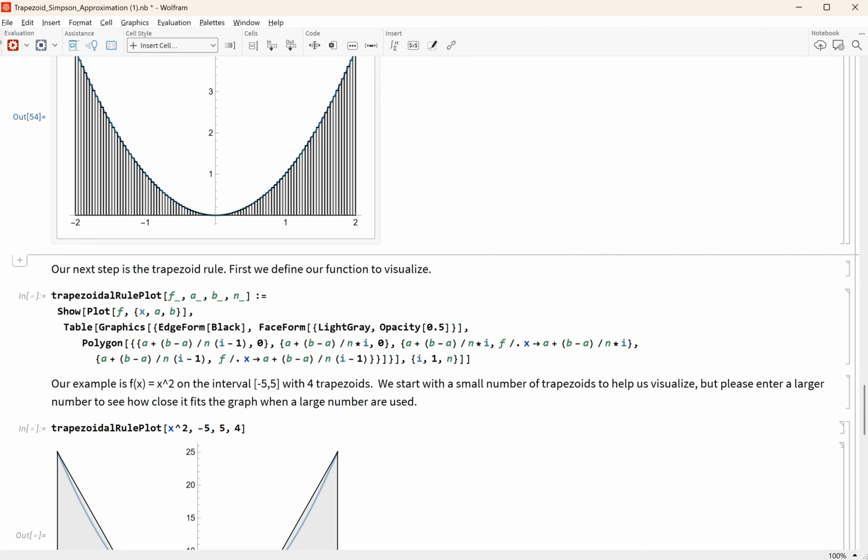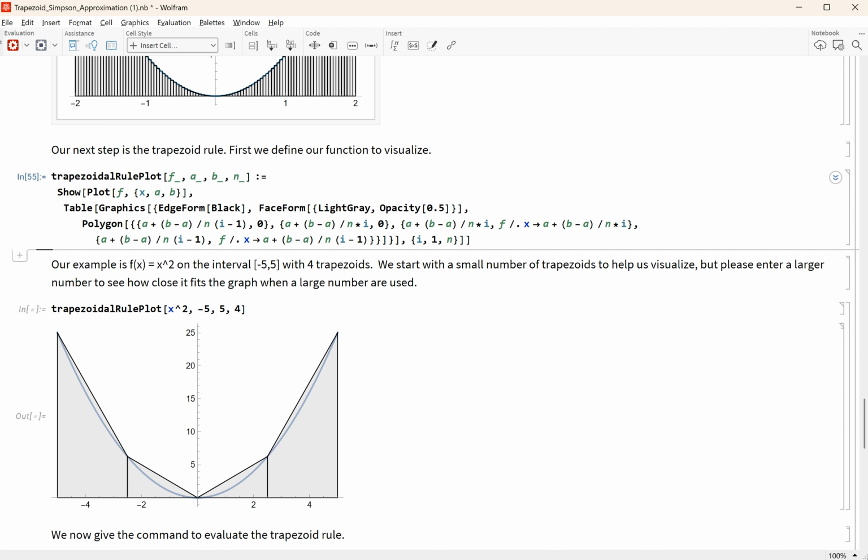Finally, we'll get to the trapezoid rule and Simpson's rule as well. For the trapezoid rule we'll go ahead and do graphs. In this case, our function is x squared. We're going from minus 5 to 5 and using 4 trapezoids. We start with a small number on this picture so that we can actually see the trapezoids. As I increase that 4, it gets very hard to tell the difference between the trapezoids and the curve in the pictures.